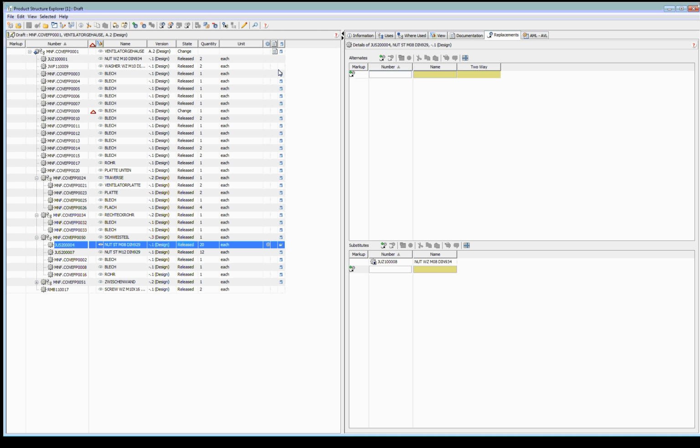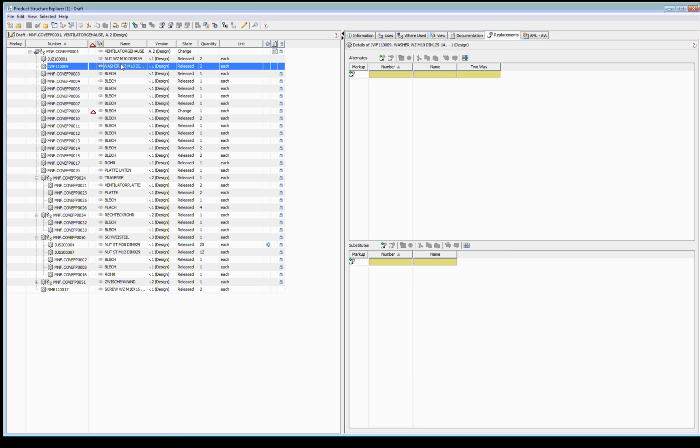So if I click on replacement, I can see that this object can be replaced by another NAT in the database. So it indicates it to me with a little icon, has substitute node.